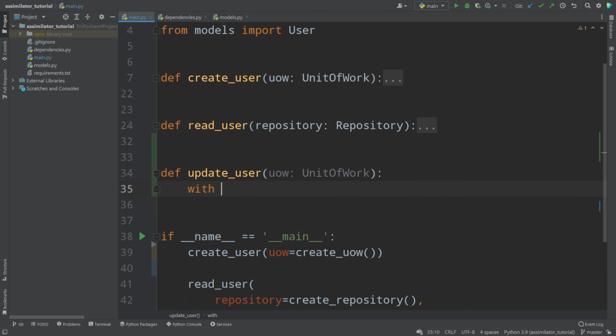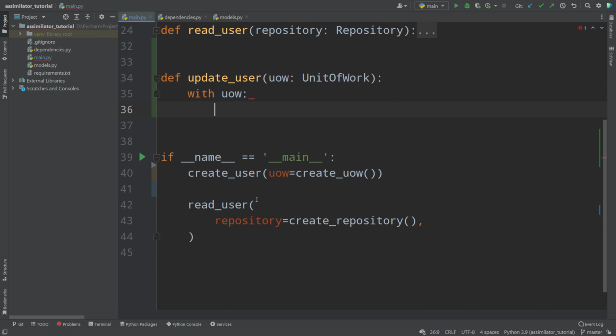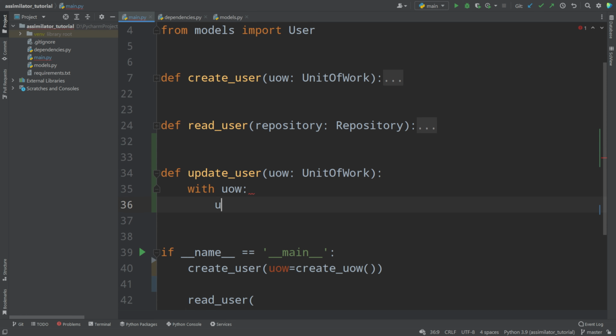Okay, if we want to change our user, we do the same. We open up our context manager, so we use with UOW, with our unit of work. And now we need to somehow get that user. So we need some kind of object to update, right? We don't need to just pass in the data and create some object. We need to update it, so we have to query it from the database.